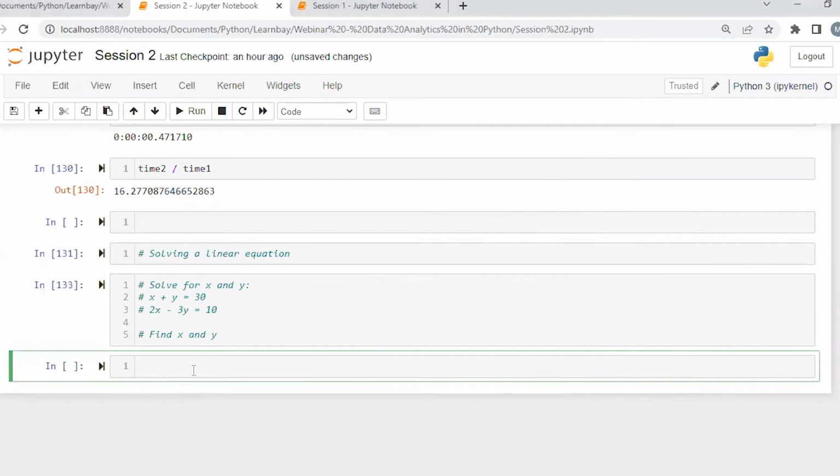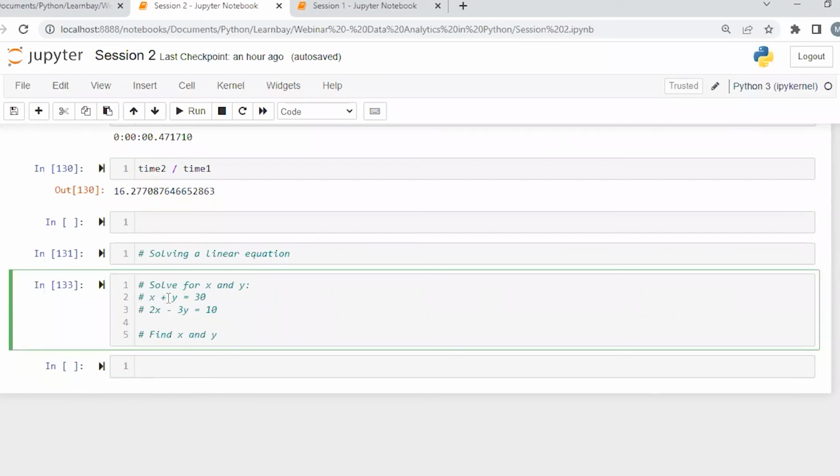Okay. So how to solve it using NumPy? Pretty straightforward. It's not directly available in NumPy, but let's say, for example, we have these values related to x and y. These are called coefficients. Here the coefficient of x is 1, here the coefficient of y is 1, here the coefficient of x is 2, and here the coefficient of y is minus 3. And these other ones are the values that it's assigned to.